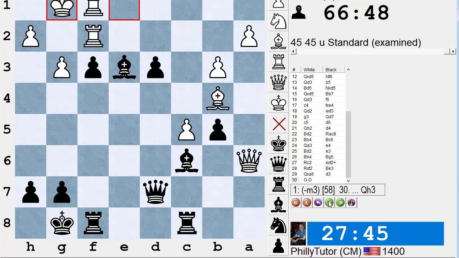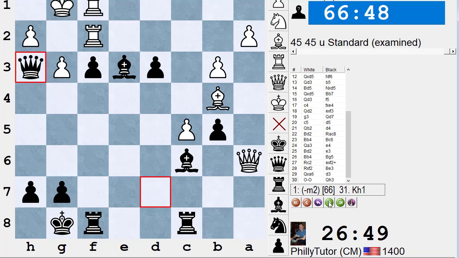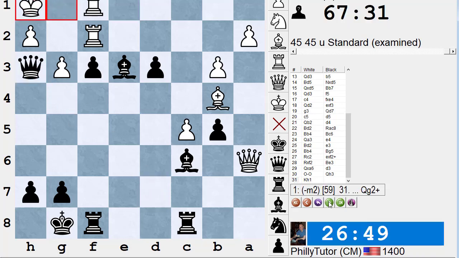That doesn't make any sense. It makes sense to take my time and make sure it's really mate. So I played queen h3, and as expected, the computer played king h1. And again, it would be a big mistake to say, well, I already calculated this. Queen g2 is mate. I call that the ABC error.